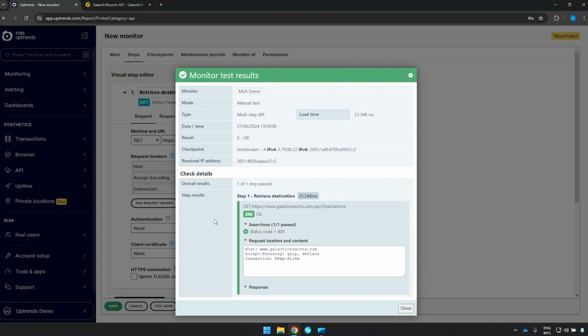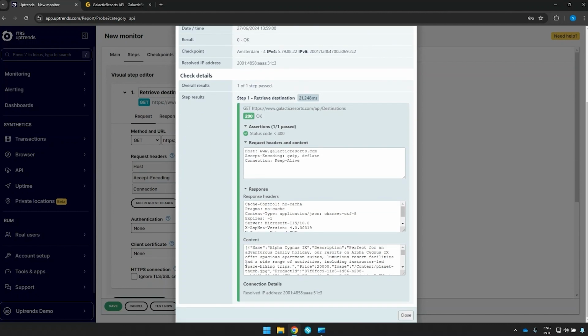I can expand request headers and content. We can see the request headers that were automatically generated by our system, like the host and accept encoding headers. Since it is a GET request, there is no request body. In this case, we will be seeing a request body appear later on. The response tab shows the headers and content that the Galactic Resorts API responded with. When I look at the response content, we see a JSON array of individual destinations.